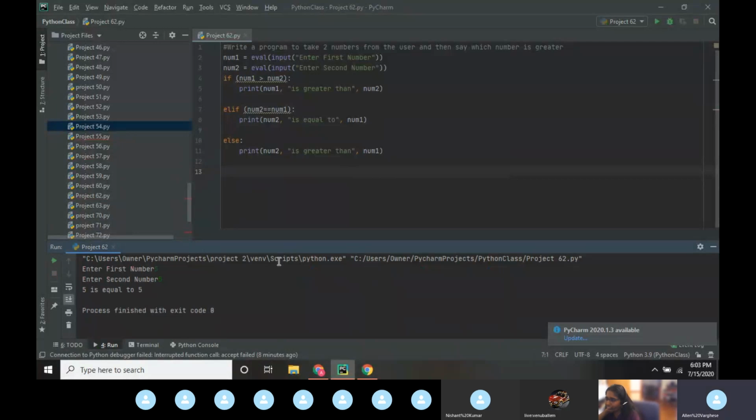Okay. So Dhruv, is Dhruv there? Dhruv, did you also pay attention to what Alan was trying to do? Because you asked the same question as everyone. Alan was asking why 5 was equal to 5, but it is telling it is greater than. Yeah, I saw the elif part.